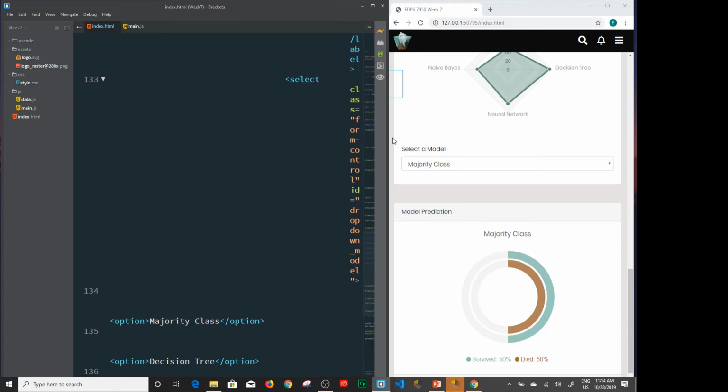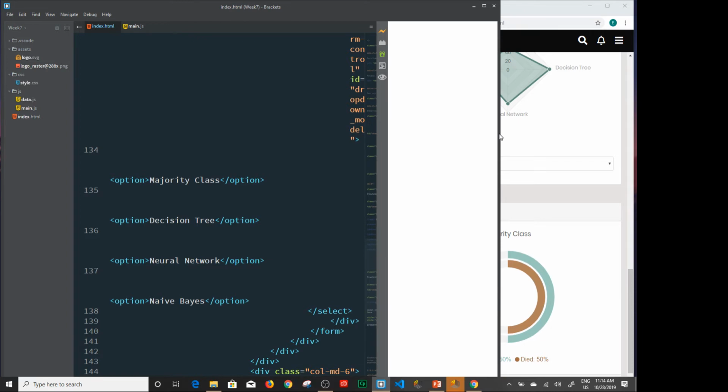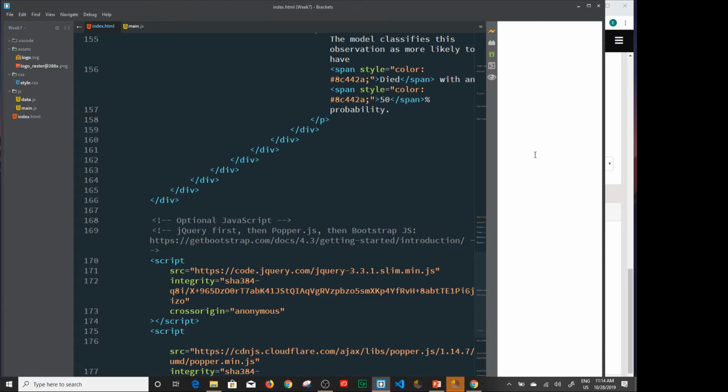I'm going to resize that so you can take a little bit of a better look. I apologize for the lag. Looks like we'll have to kind of bear with the computer today.